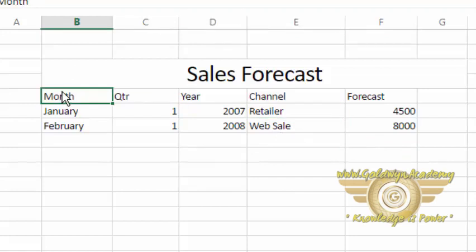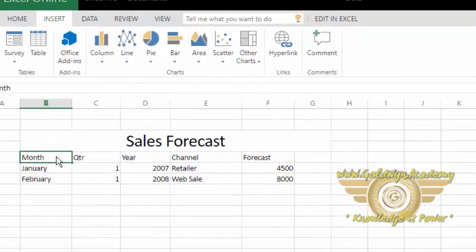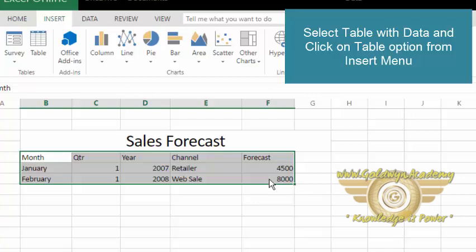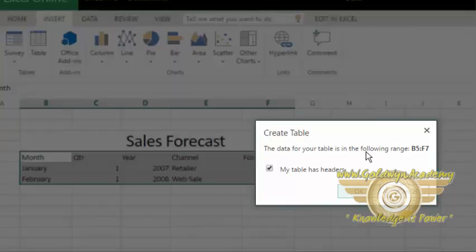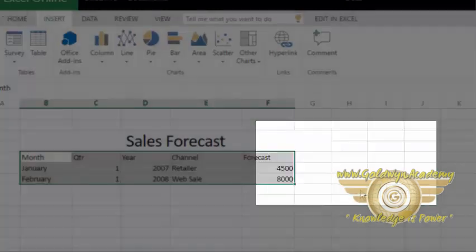If you want to highlight your table data, now you can go into the Insert menu and create an exact table. Just select your table content, go to the Insert menu and click on this Table option, and the data of your table is in the following range. My table data is in the B5 to F7 range and my table has headers. Click on this checkbox and click on this OK button.